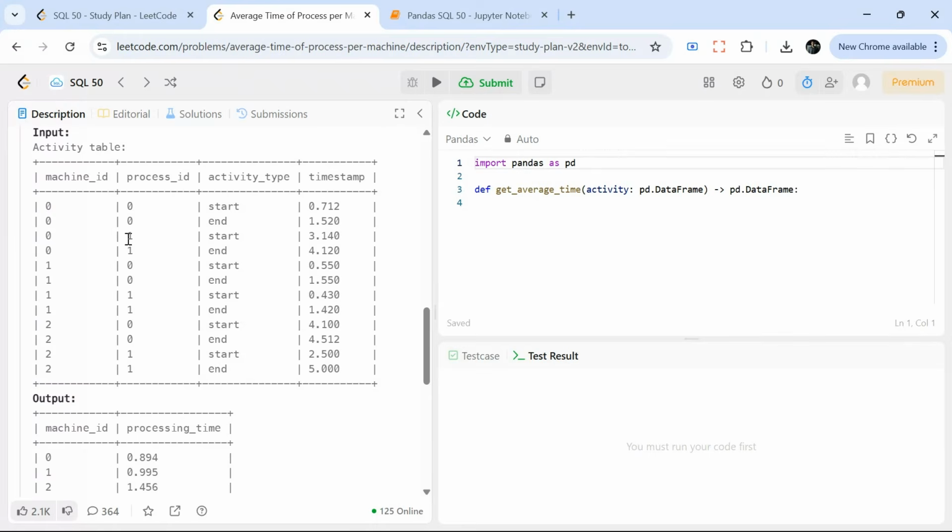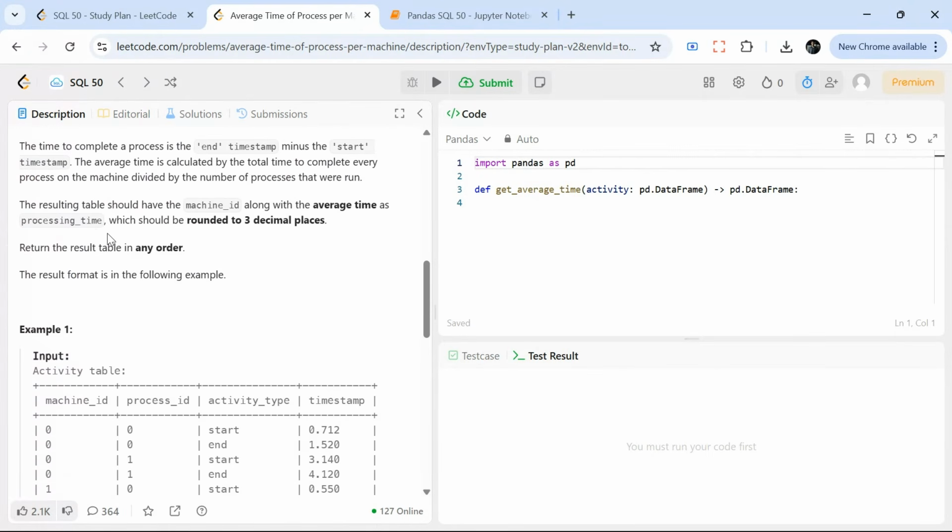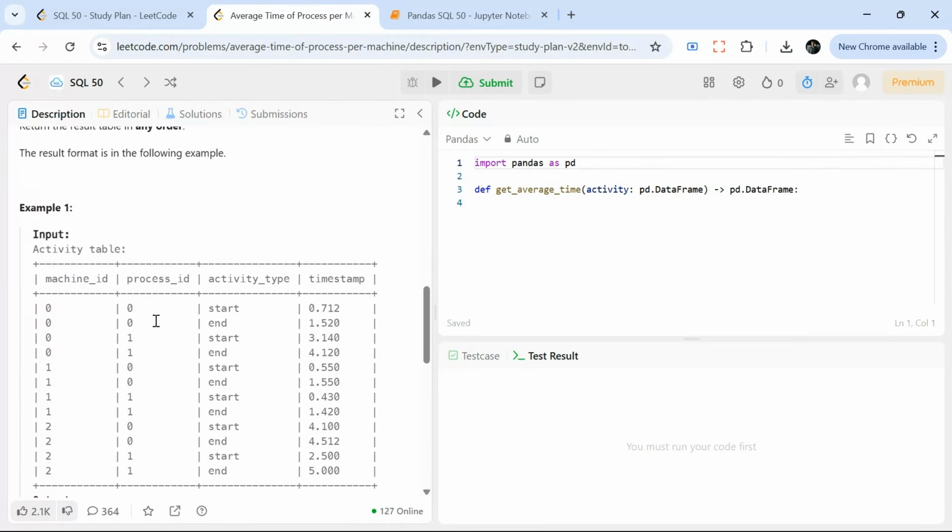Now machine ID has another process 1. This is the start time, end time, right? So what we need to do for each machine, we need to get the average processing time, right? The average time is calculated by the total time to complete every process on the machine divided by the number of processes. So for each process, we will have to get the time taken, and then at machine level, we need to get the average. That is all we need to do.